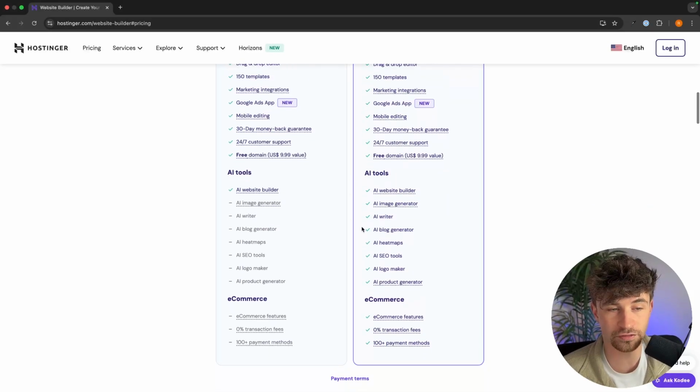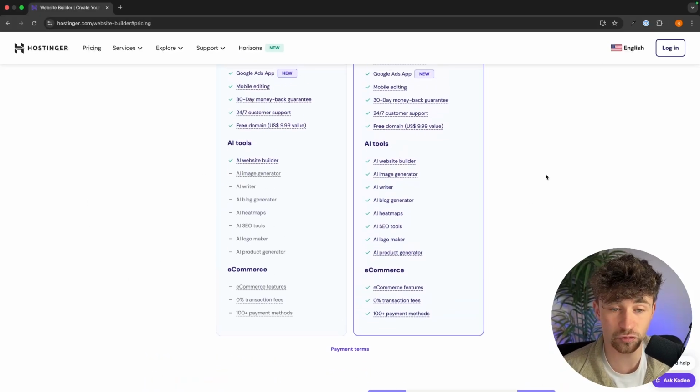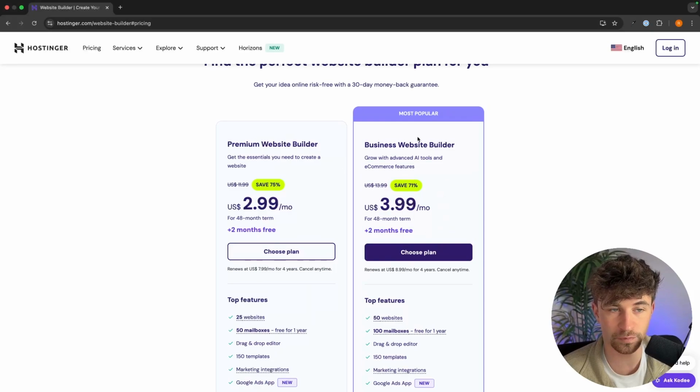And the reason for this is because when we are building this dental website, we don't really need these AI tools, and we definitely don't need this e-commerce functionality. So there's just really no point in paying extra for this when we get everything that we need in premium. So we just want to go down and click right here on choose plan.